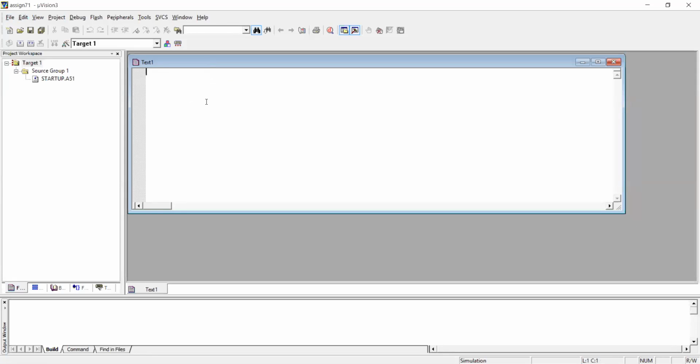Now in this text file, you write your code. I'm not writing the whole code again; my code is already with me. So I'm just taking that code, and this code is added here in this text file. Now this is a text file, but it is not added in your source group.